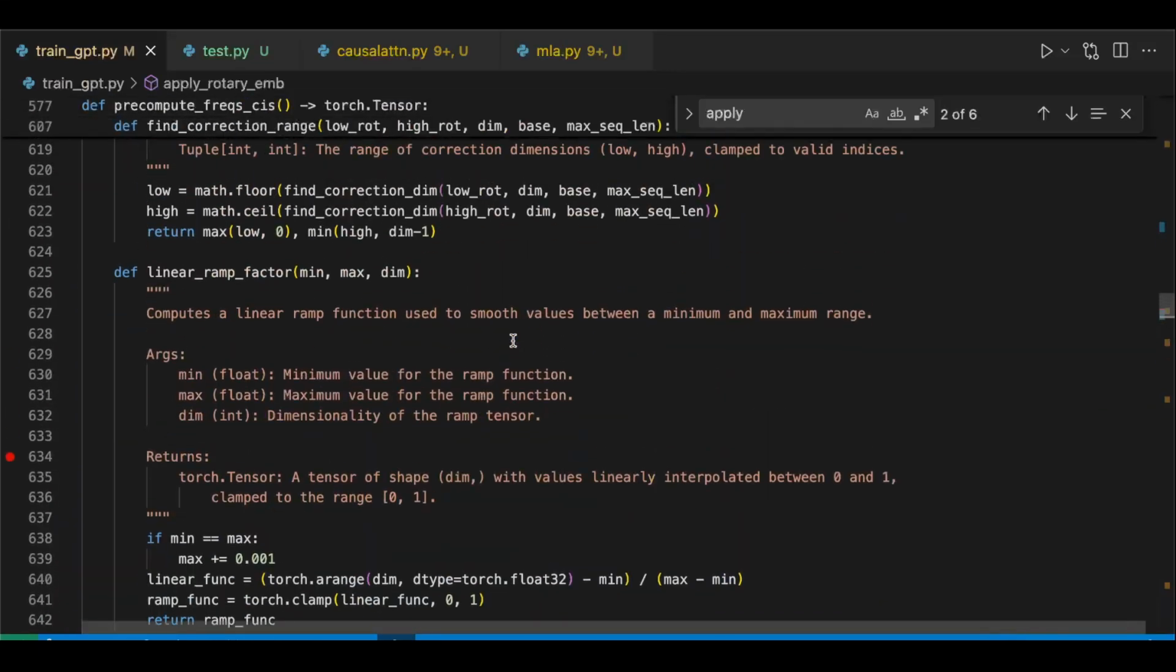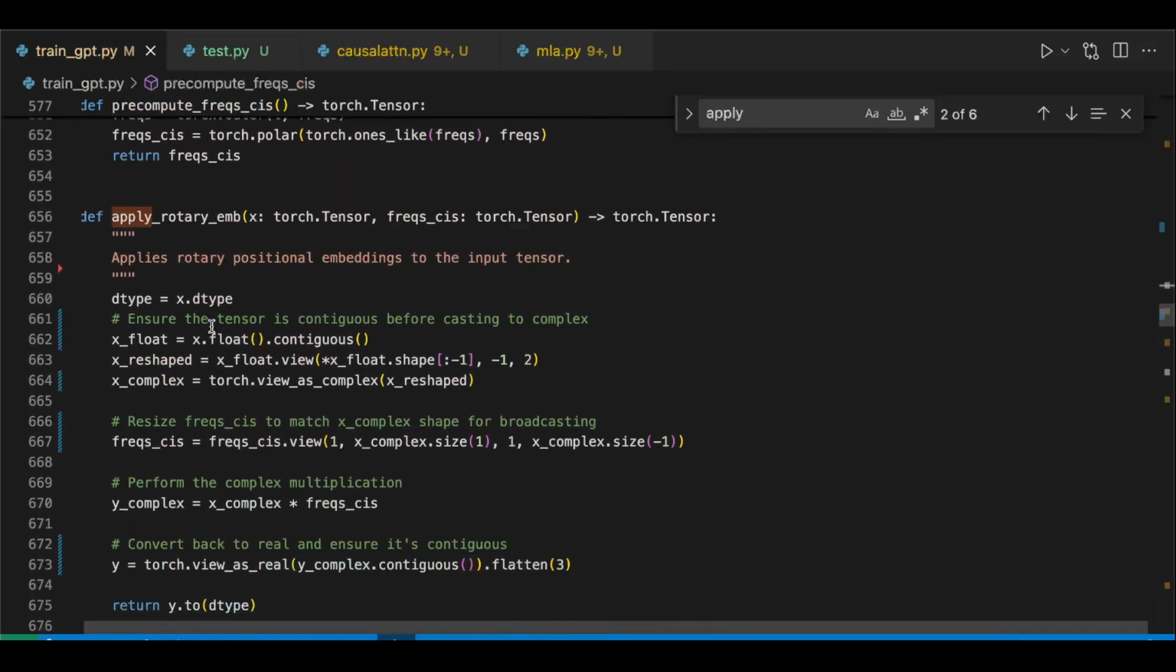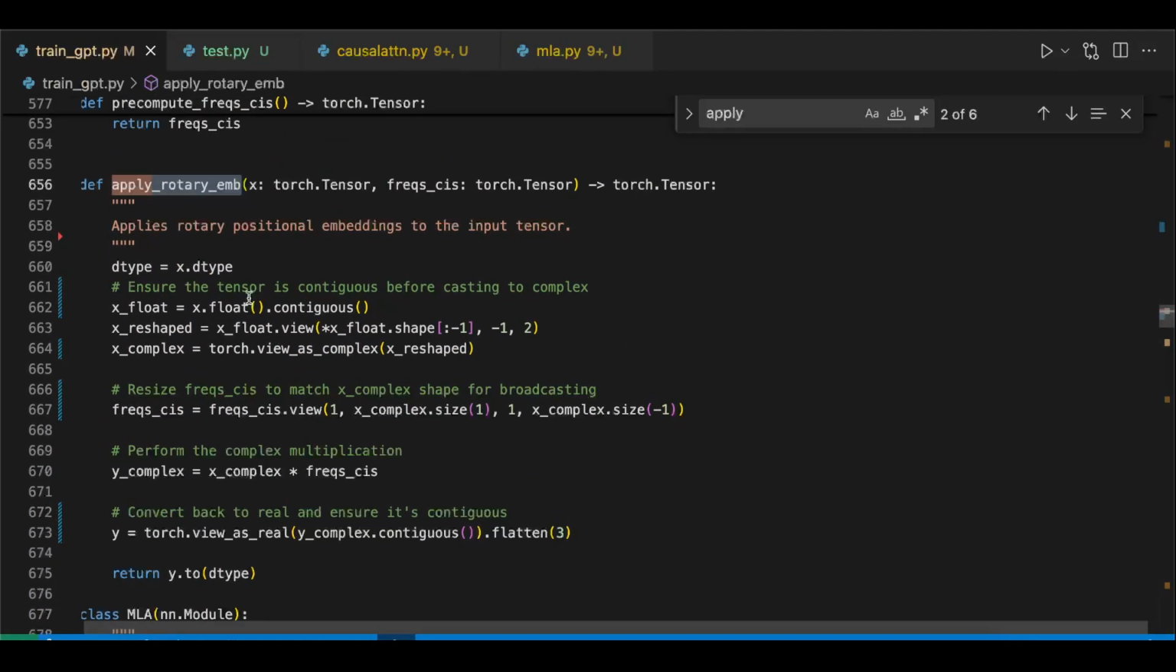And now we know how to calculate and apply these frequencies, pre-compute frequencies, and apply rotary embeddings in the DeepSeek paper.